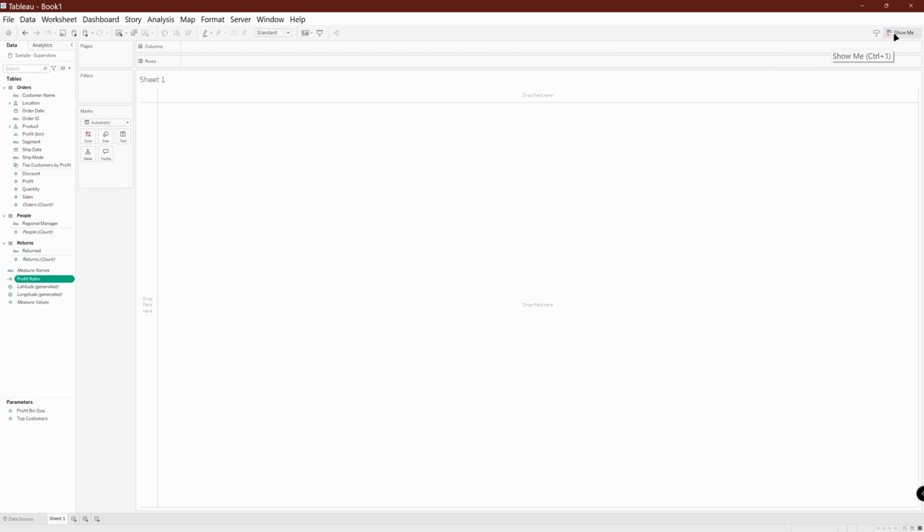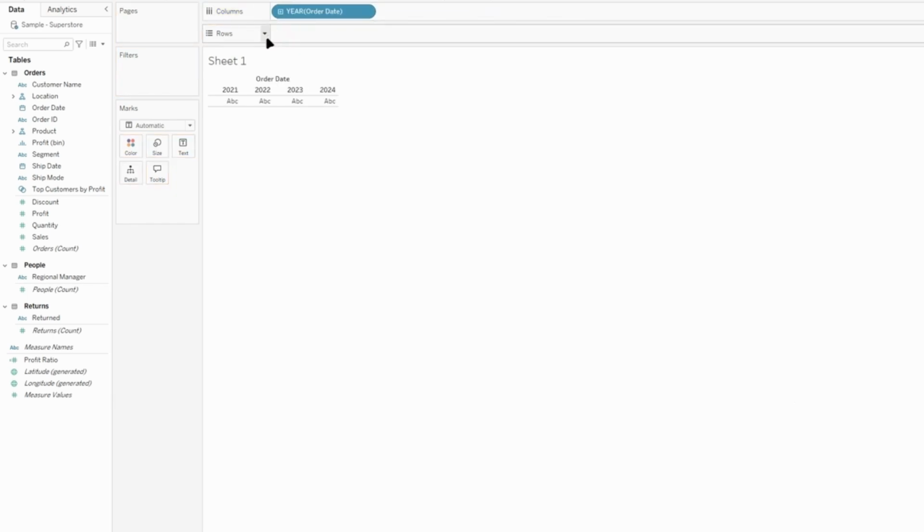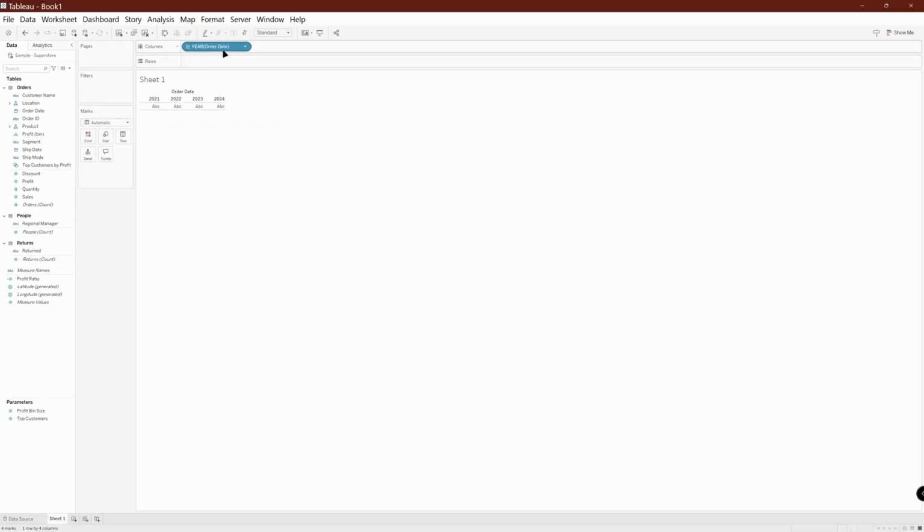Given that we have this Sample Superstore data set, we want to compare profit versus sales over time. To do this, we need to first drag in our date column. So we're going to drag in Order Date, which is under our data pane, into our columns shelf. After this, you see that we have YEAR(Order Date).